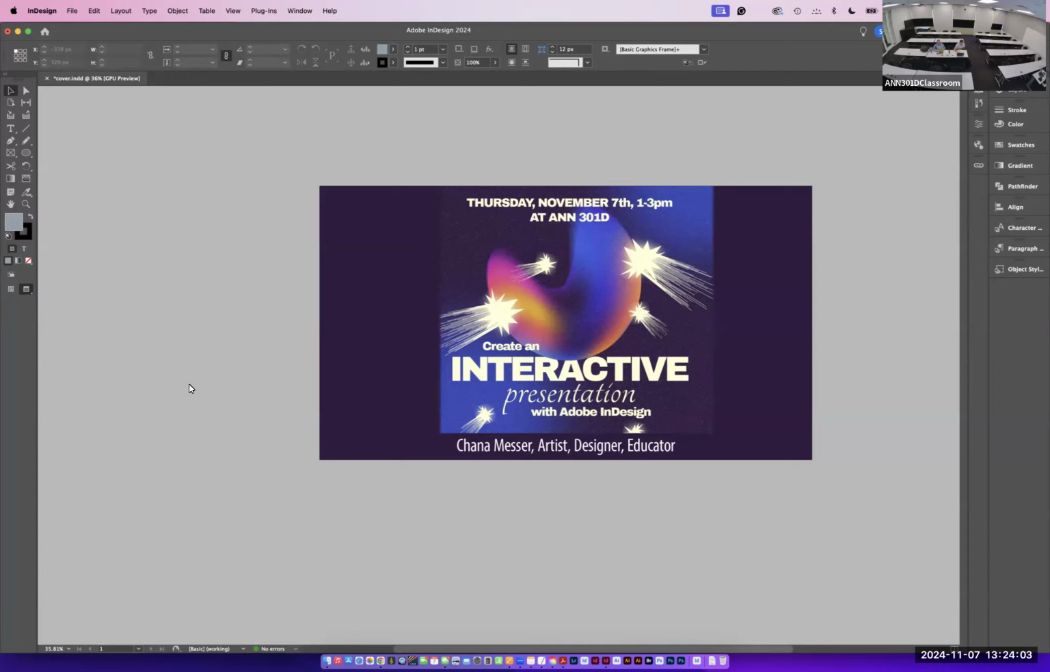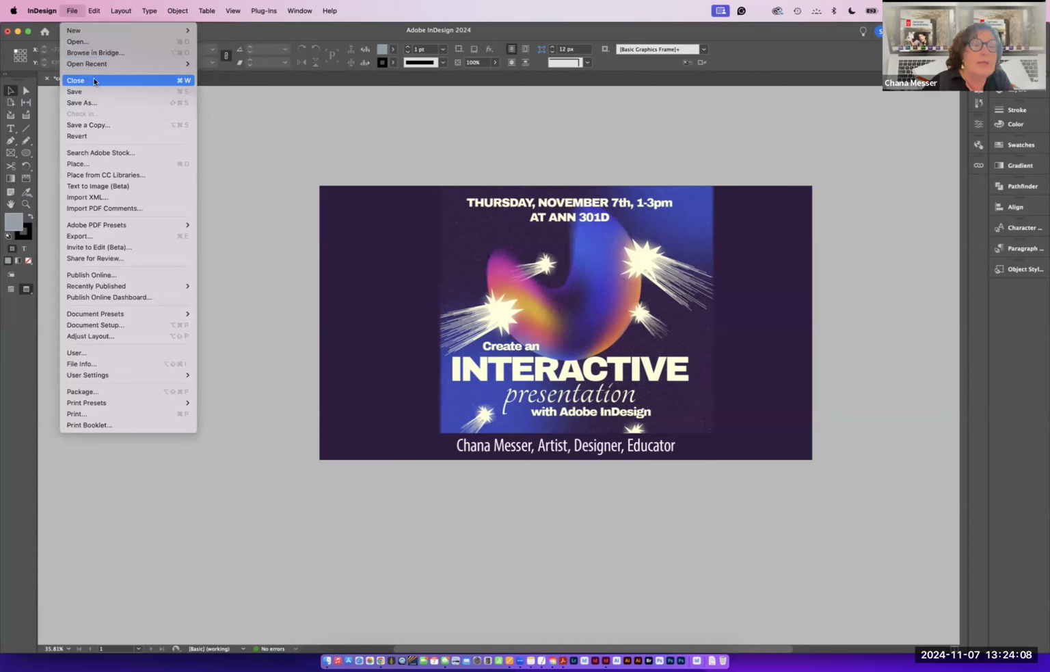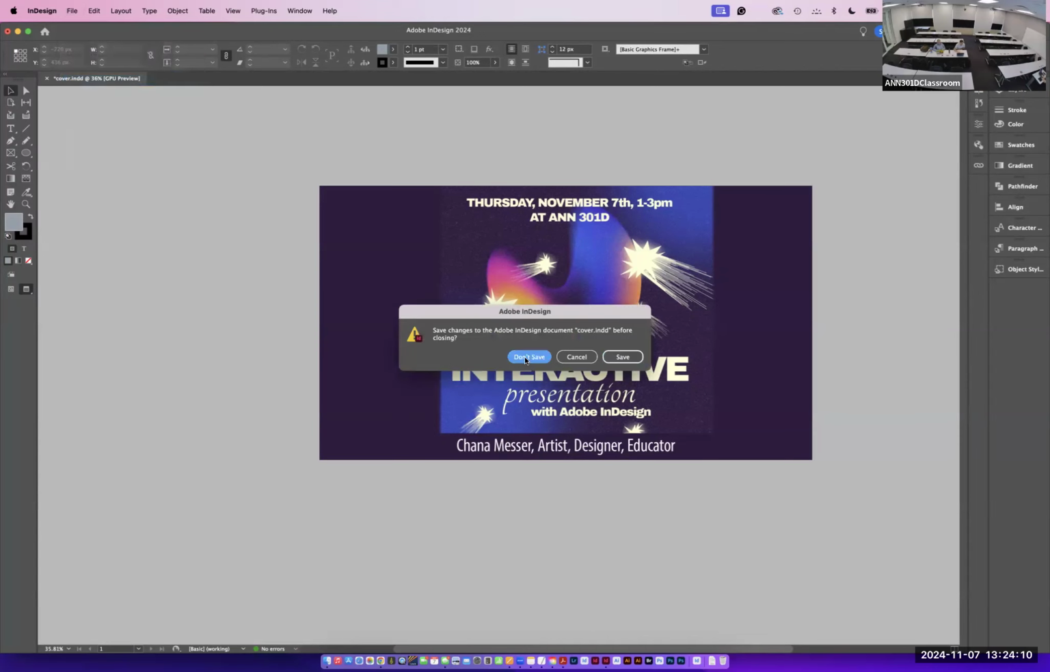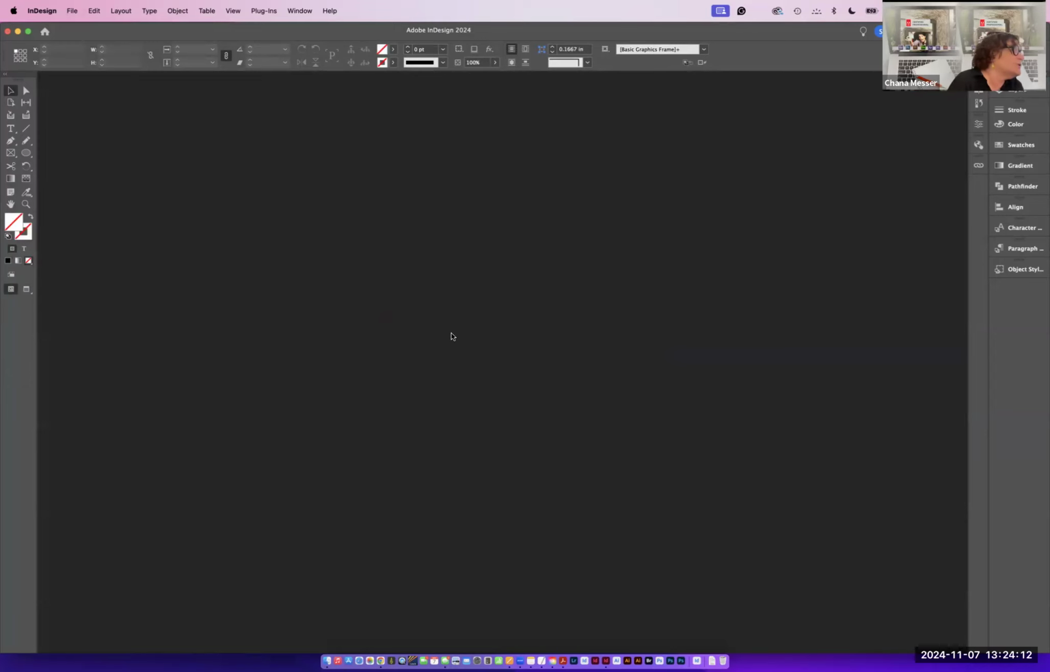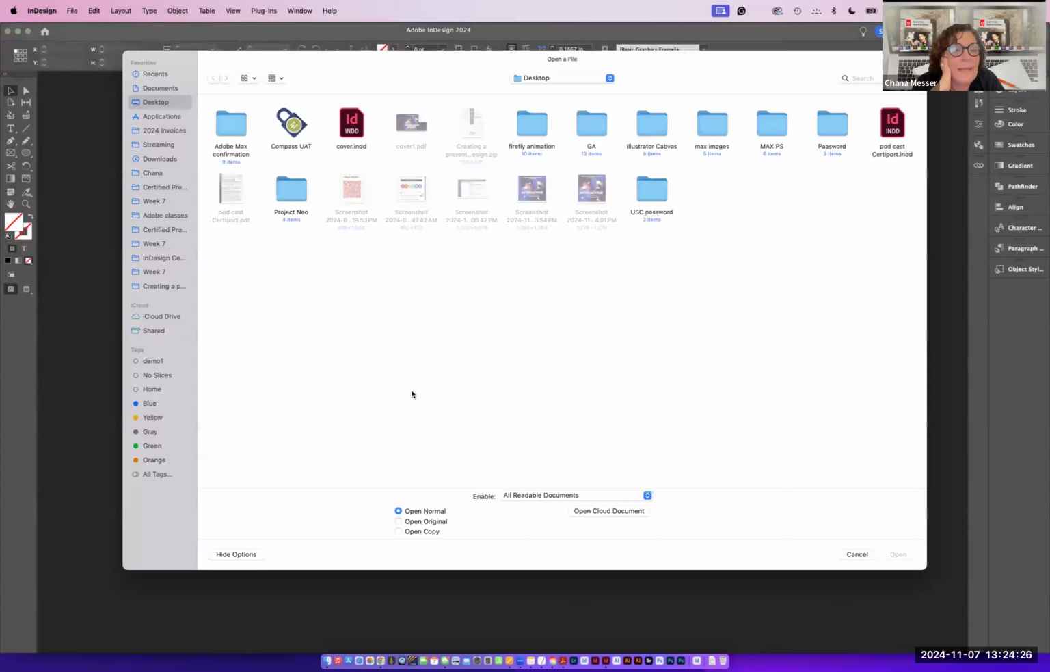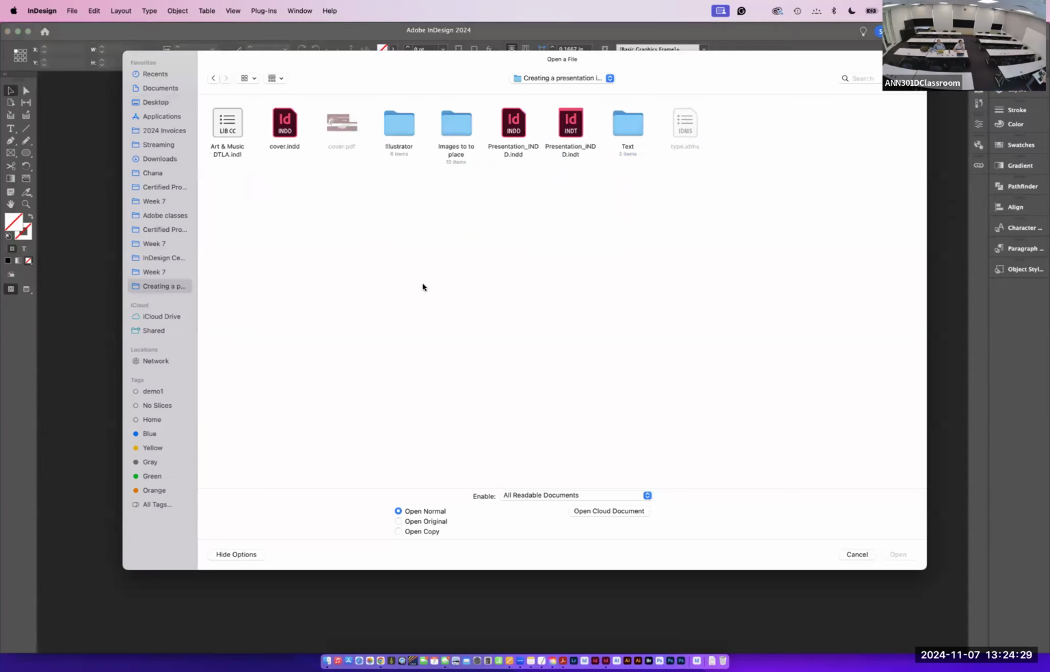But now what I'm going to do is close that, and I wish InDesign had Close All, but it doesn't. I always have something that I'll say to you in every software, I wish they had it, because I keep thinking about why don't they have the same thing in every kind of software. But what I'm going to do now is File and Open, and I'm going to the files that I gave you. So we can see here we have presentation INDD and INDT.